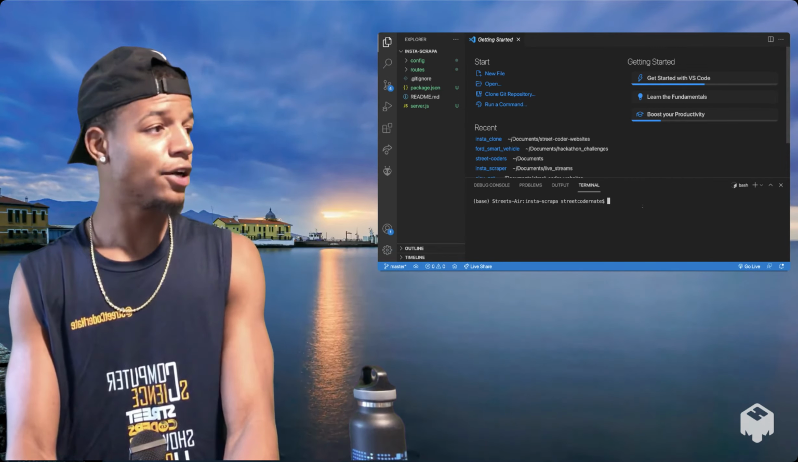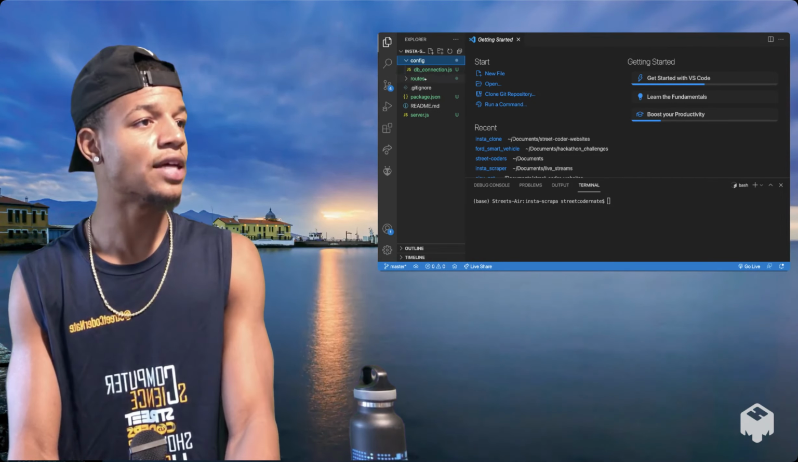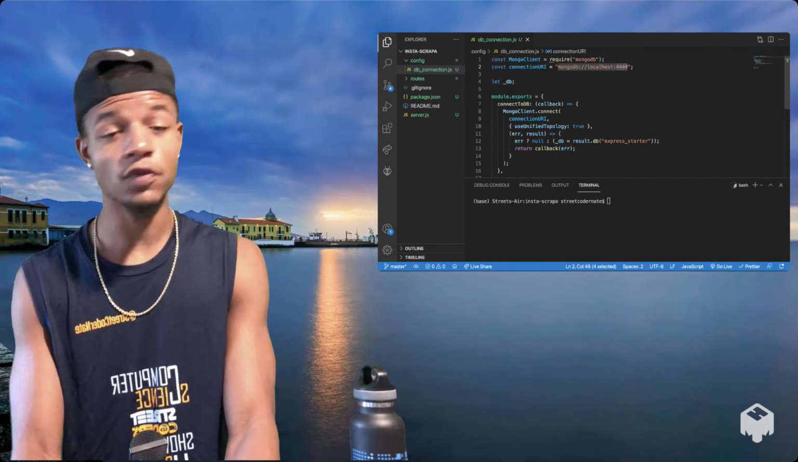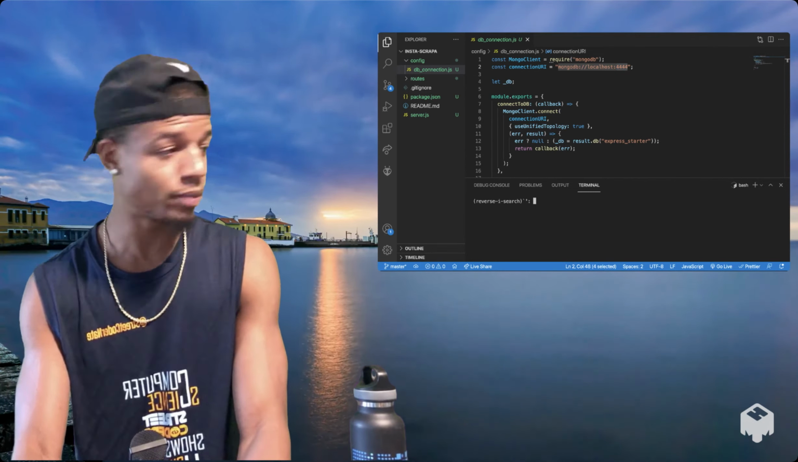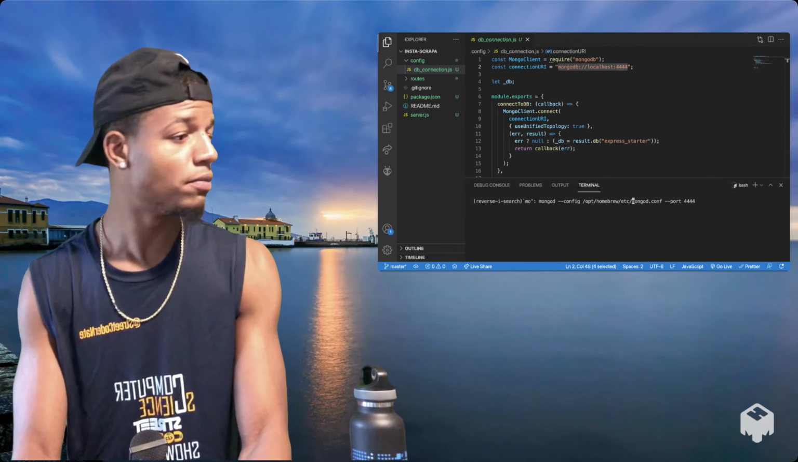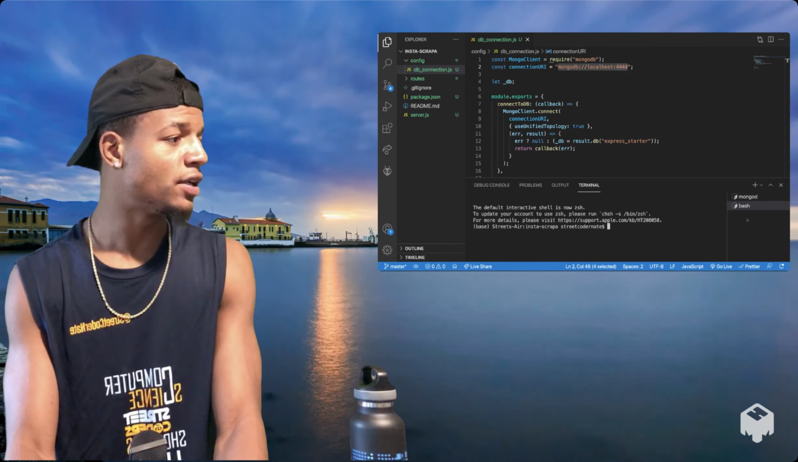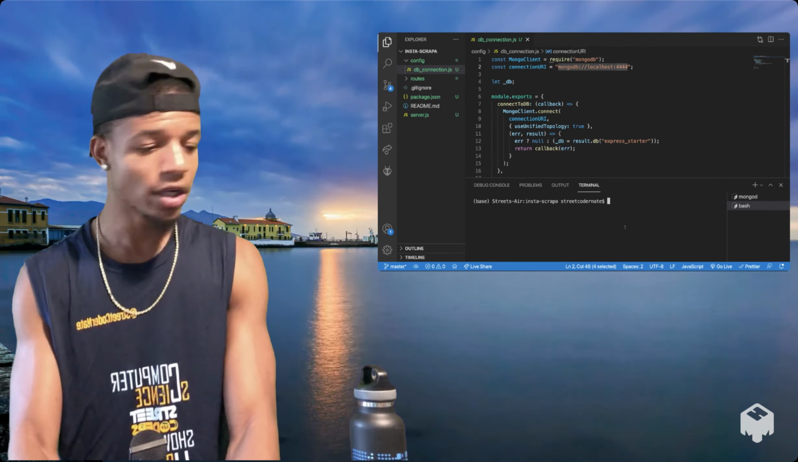So I know that this code has a server right here that's connecting to port 444. So I need to go ahead and start up a MongoDB server. Mongo right there. Cool. I just started up that server.